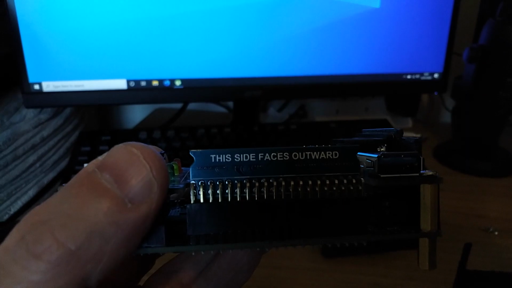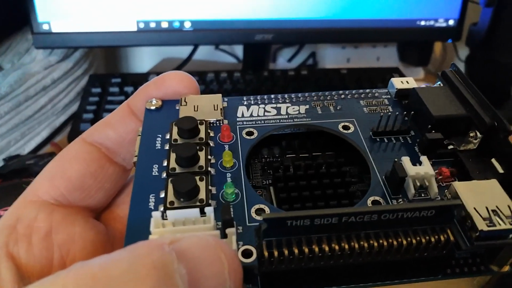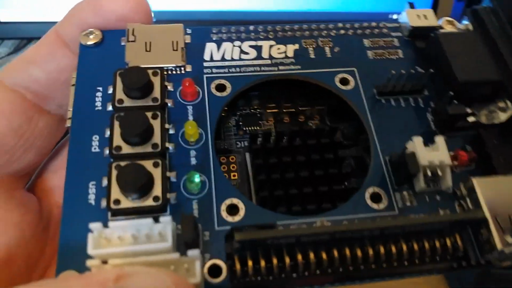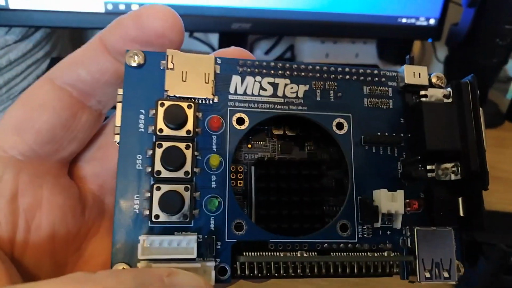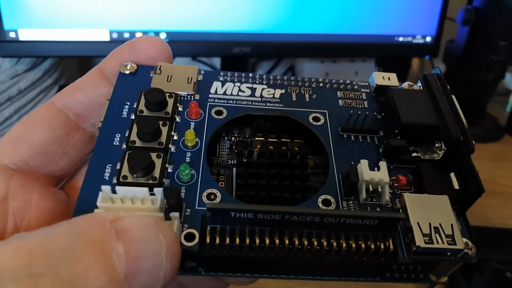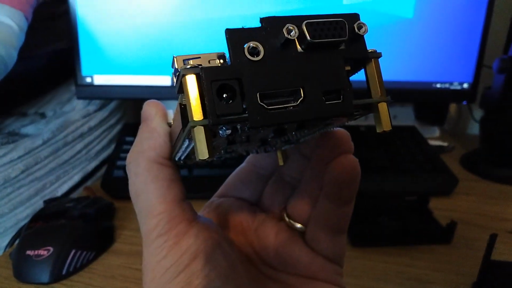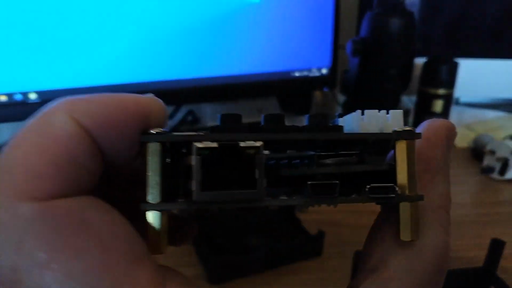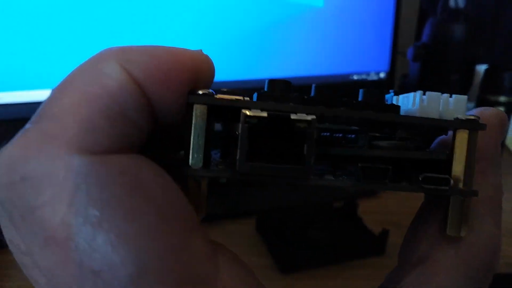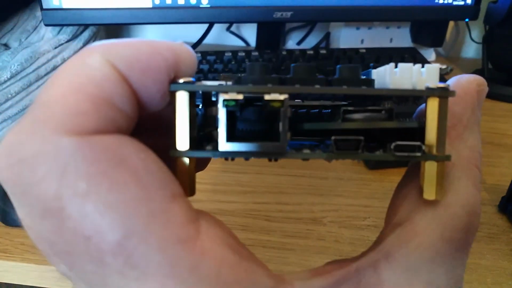Also in here, where you see it says this side faces outwards, I've got the 128 meg RAM expansion fitted as well, because I wanted Neo Geo games, and some of the MiSTer cores won't run certain games if you haven't got enough RAM. That's why I got that board as well. I've also got, which you can see in there, sorry about the camera work there, the real-time clock as well, which obviously keeps the time.